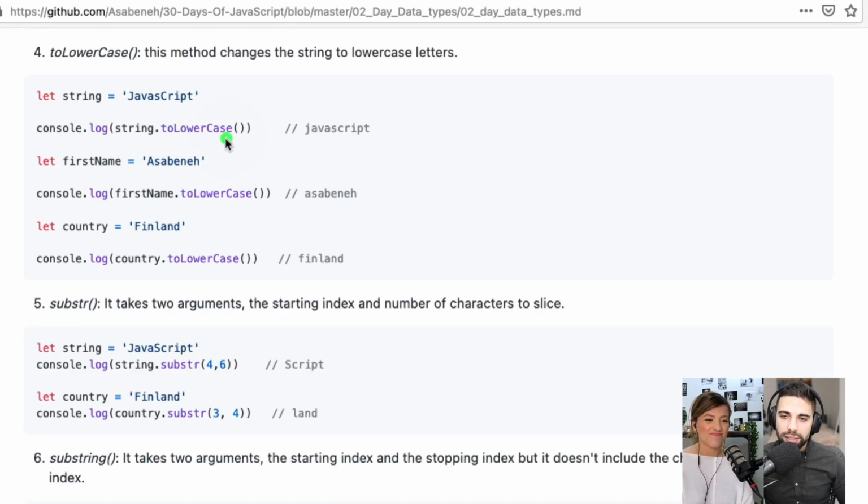What is this one called? Lowercase. It's not a property, it's a function. How do you know it's a function? Because it has these parentheses after it. Yeah, I didn't notice those. So that makes it a method.